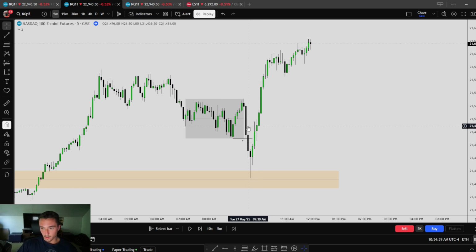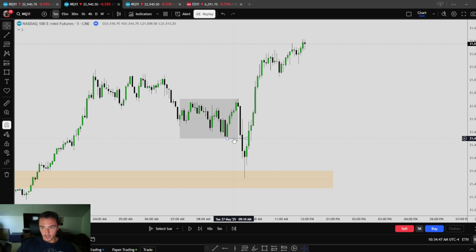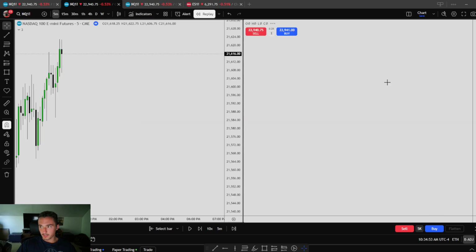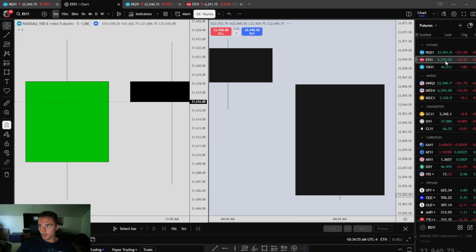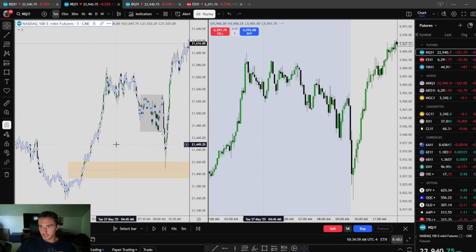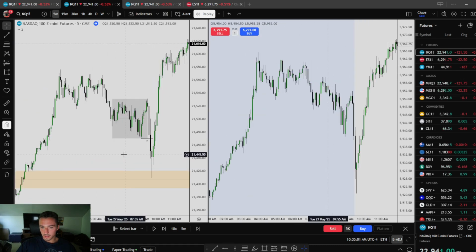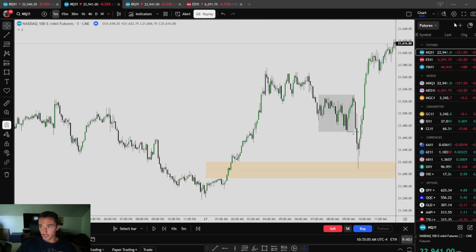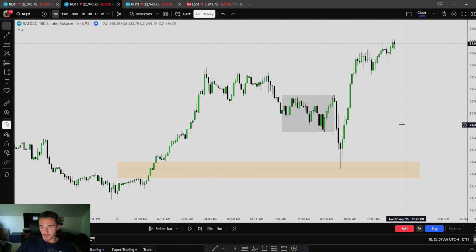So 930 does what? Opens, comes a little up, swings lower, and creates the low for the New York session at 935. What is this doing? Accumulating, manipulating into a higher time frame key level. Let's see if we even put in an SMT. No. Okay, so no SMT here, which is totally fine because we're in that 1 hour key level, right?